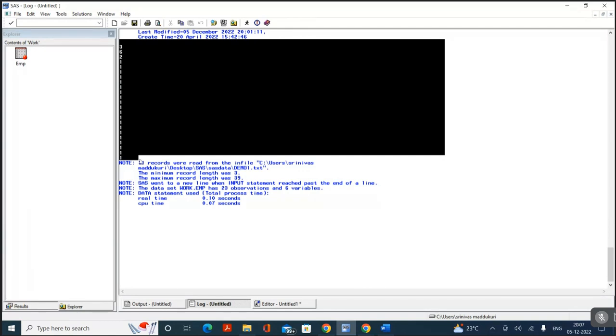Clear, everybody? So this is about the infile statement. With this, we have completed the infile statement. What is the next statement we have in the program? Input. Very good. In tomorrow's class, we'll see the input statement. Sir, trunk over is there. I will explain trunk over later because you cannot understand it right now. I will explain that one later.